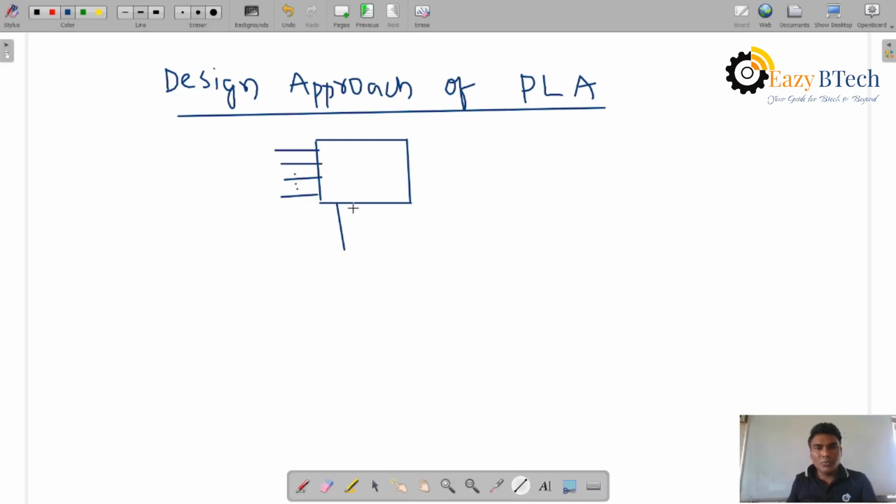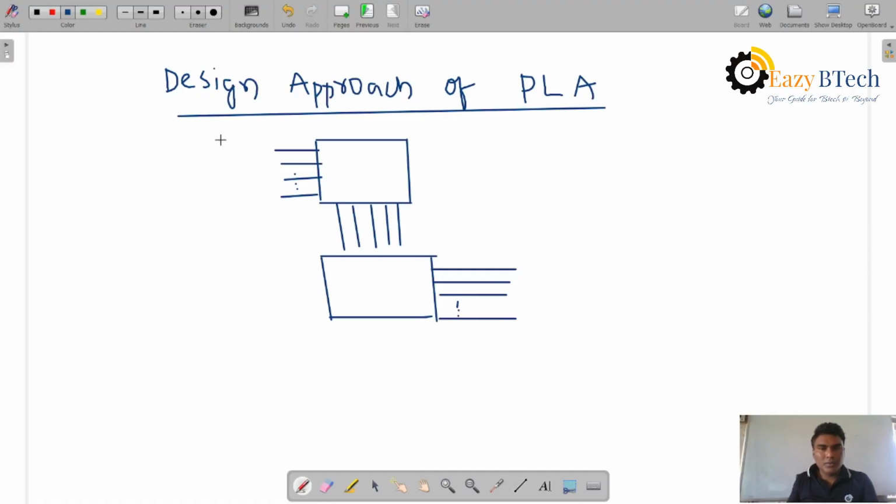Okay, inputs and outputs. From the outputs, we can connect to this OR plane output. These are the inputs. And this is the AND plane, AND gates, which are connected to these OR gates.